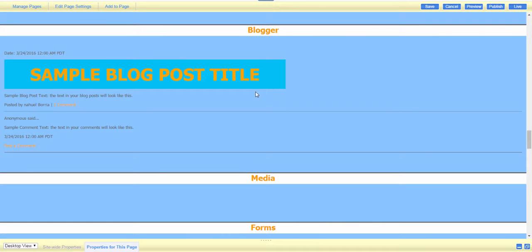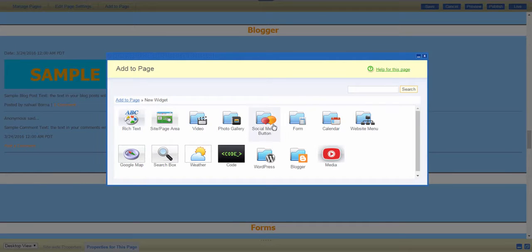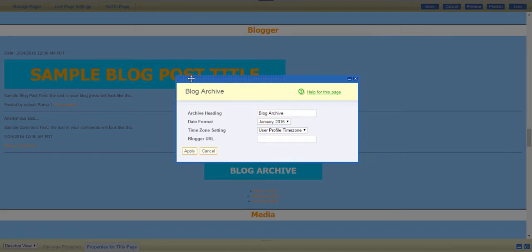To add the Blogger archive, click on Add to Page, click New Widget, click on the Blogger folder, click on Blogger archive, name the widget. The blog archive widget will open. Enter your archive heading and blogger.com URL and then hit Apply.